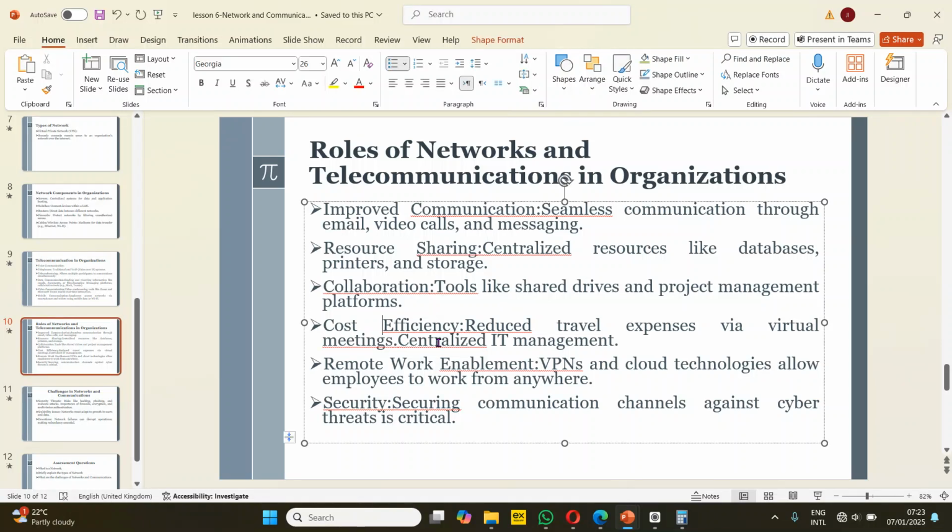Then efficiency, where you reduce travel expenses via virtual meetings. Then remote work enablement: VPNs and cloud technology allow employees to work from anywhere. And security, because securing communication channels against cyber threats is critical. So this is just a brief introduction to networks and telecommunication in organizations.